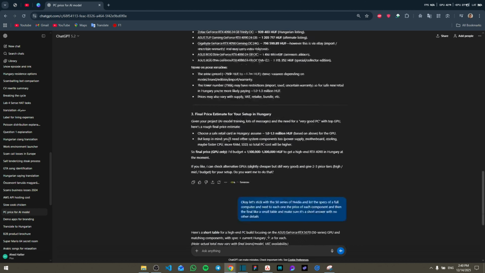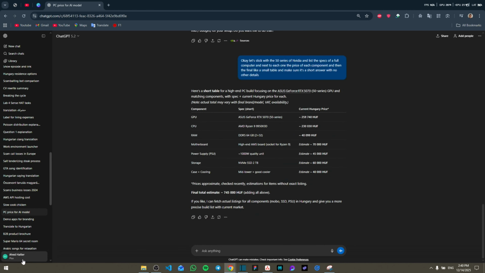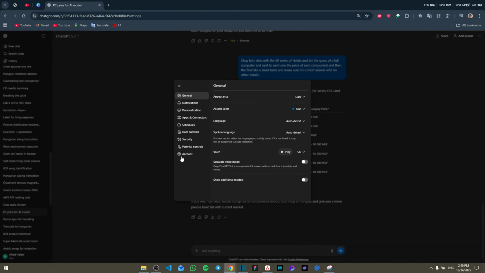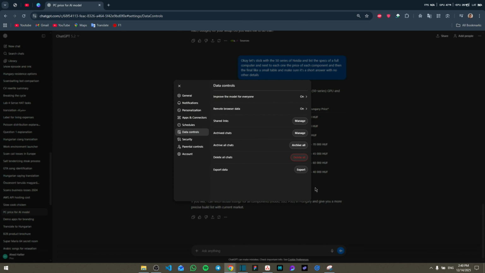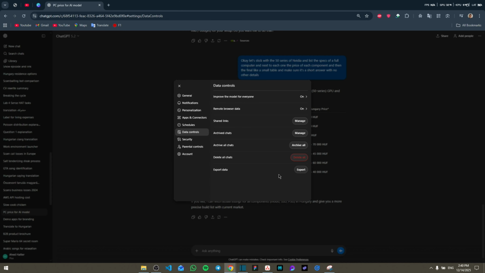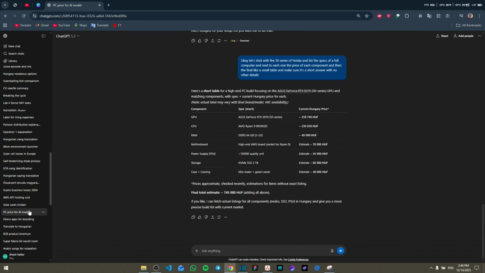Or what we can do is go to the settings on the bottom left section, and then from here, click it right here. Then go to data controls and export data. Once you click on confirm export, it's going to email you a giant list of all your conversations. Find the specific conversation you were talking in that is taking too long and copy that.